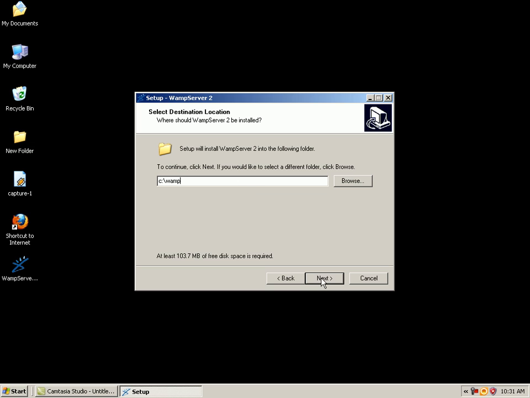So I'm going to just click on next, and make sure that you have enough space to install the WAMP, and it requires 103.7 MB. And I would prefer your C drive should have more than this, because we're gonna write a piece of code, and you're gonna put all the files in the C drive, so you should have enough space. Make sure that you have enough space in your C drive.